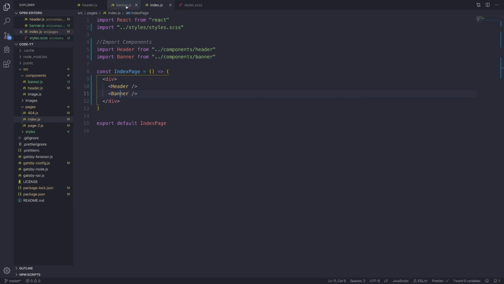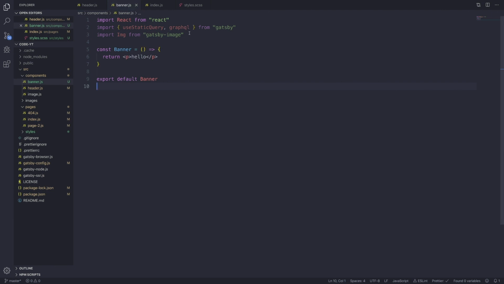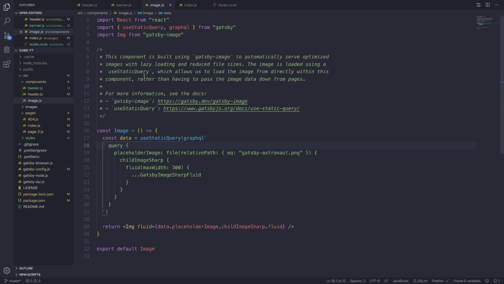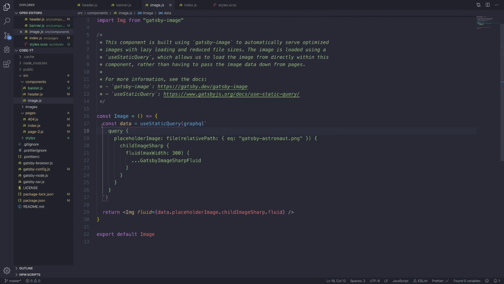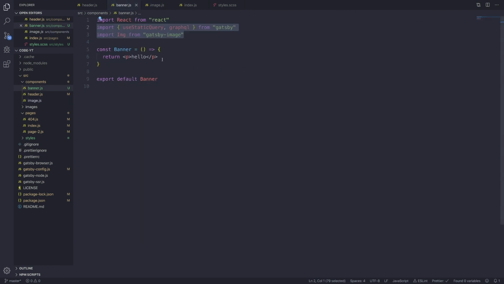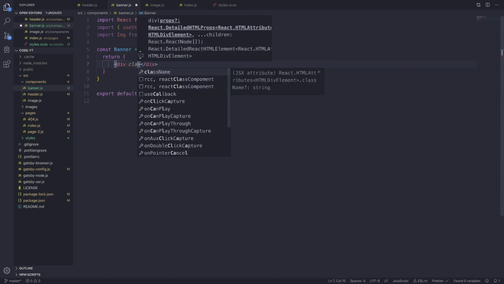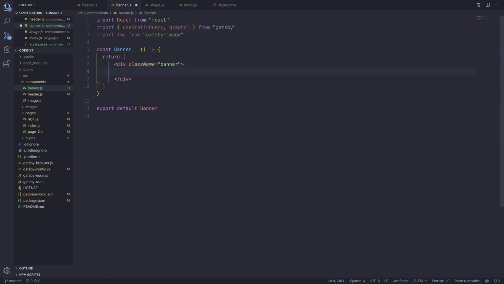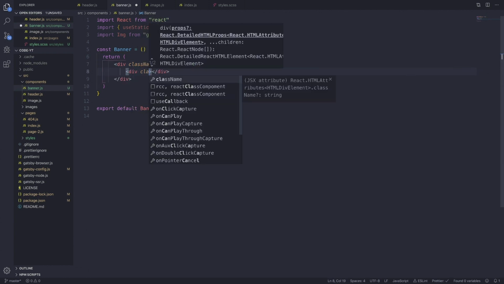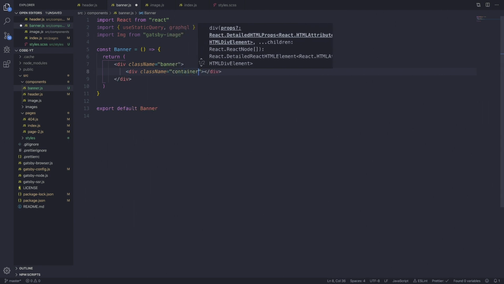Let's go back into our banner.js, and since we are using Gatsby image within our banner.js, let me just jump into image.js here. And what we're going to do is copy the schema that they have, and we're going to utilize this rather than necessarily needing to write our own. But for now, let's just create the JSX first. Go ahead and get rid of the hello. And in here, let's just create a div with the class name of banner. And inside the banner, we're going to create a div for our container. So give it a class name of container.